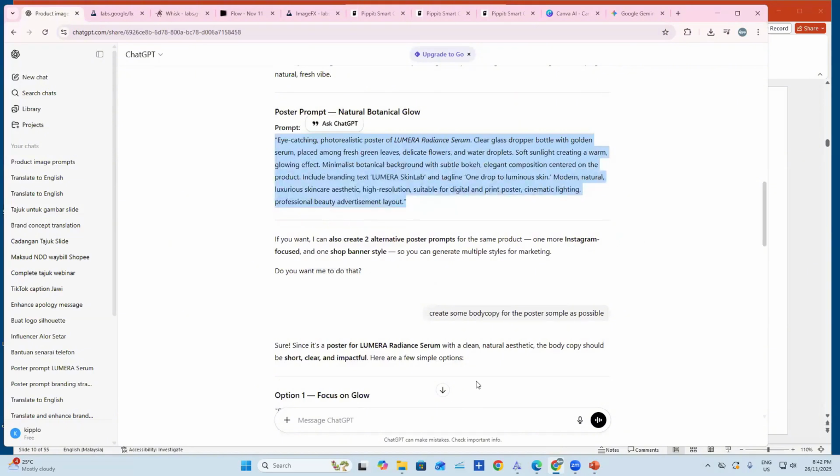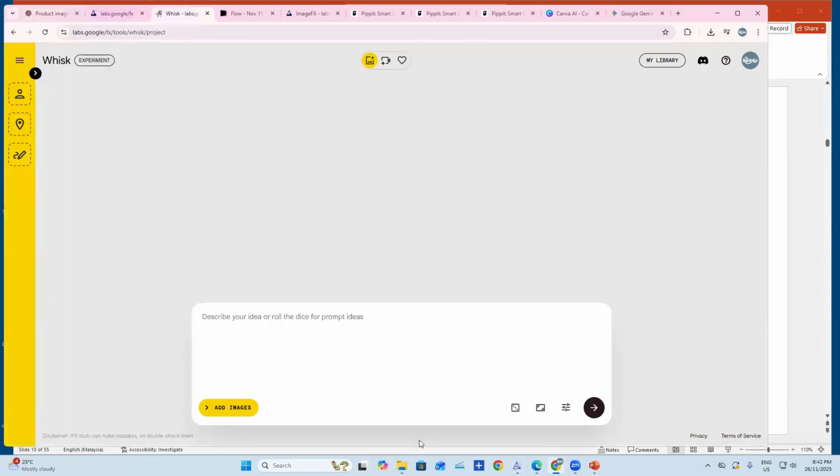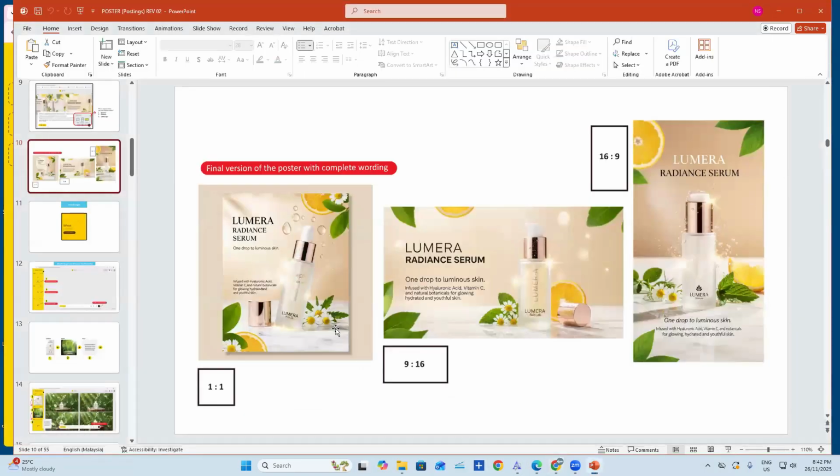So I took this one and dropped it into the poster creation in Whisk, like this. And this gave this kind of result because it already divided itself as a headline and a subhead. I didn't add a CTA, so it's good to have a CTA, and your poster is done. Final version with complete wordings.